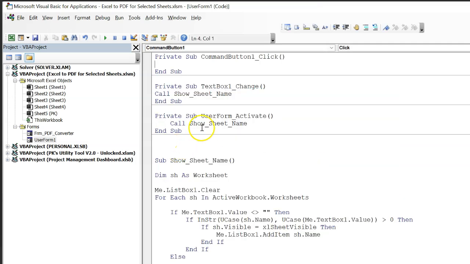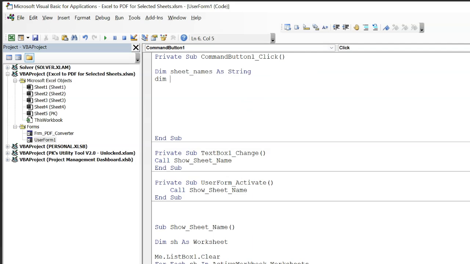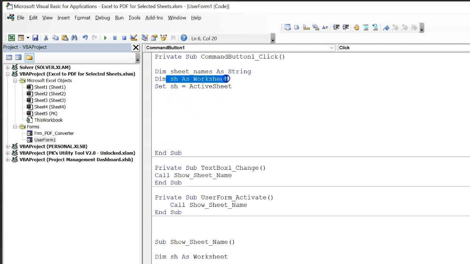Now I will put the code on this start conversion. Just double click here and we will take a few variables. Let's take Dim sheetNames As String. Then Dim sh As Worksheet, and I will set sh equal to ActiveSheet. First we take a worksheet and assign it to the active sheet, because we will leave it as it is after the PDF conversion. Now I will take two more variables, Dim i, x As Long, or you can take Integer as well. The x value I am putting as 0, the default value. Similarly the sheetNames value I am putting as blank, which is also default.